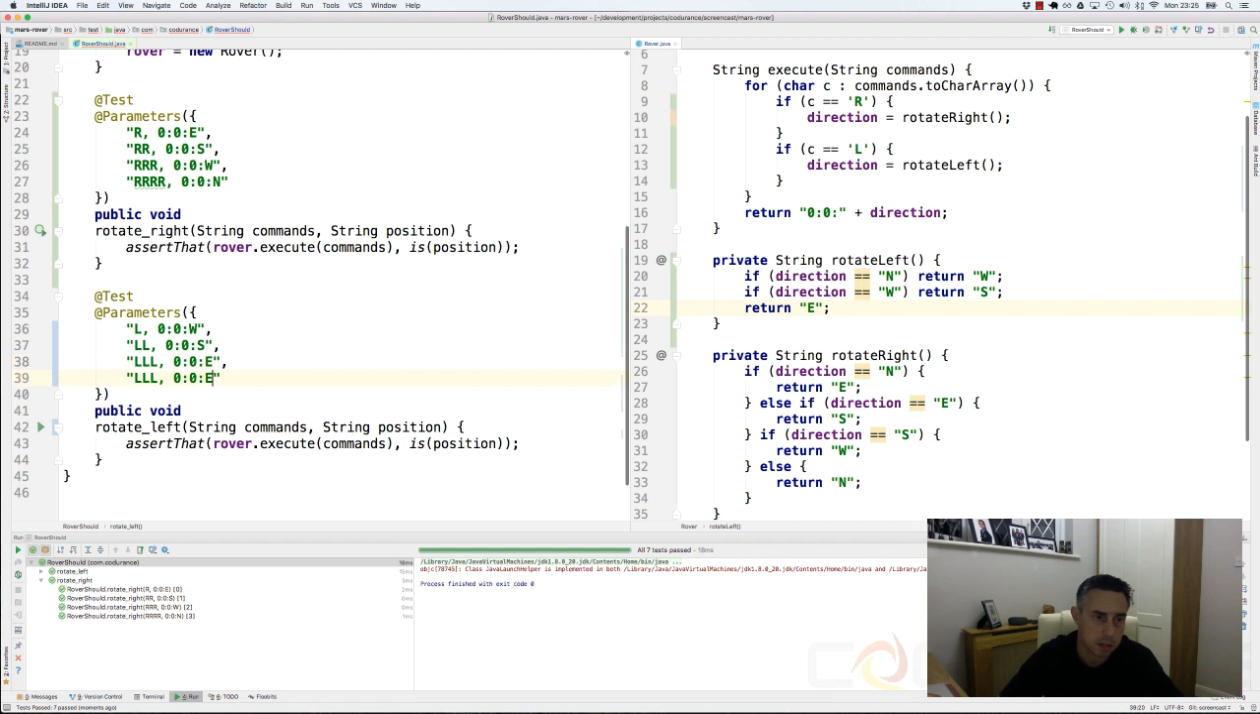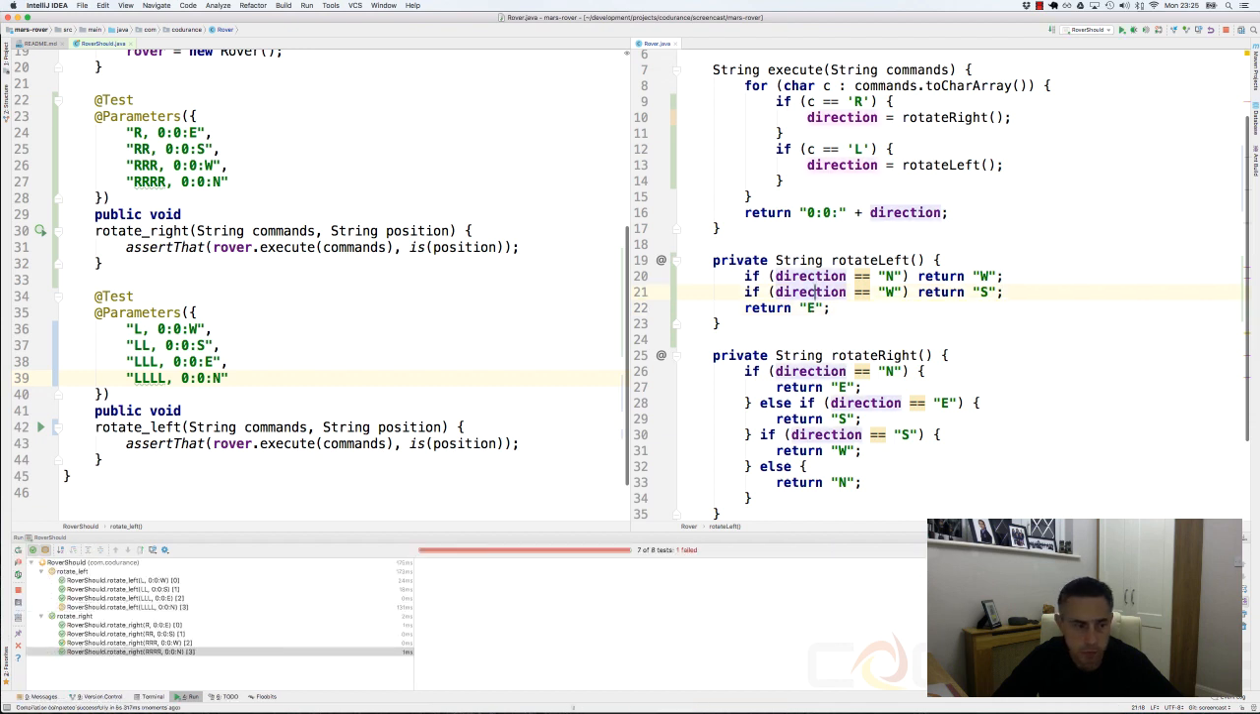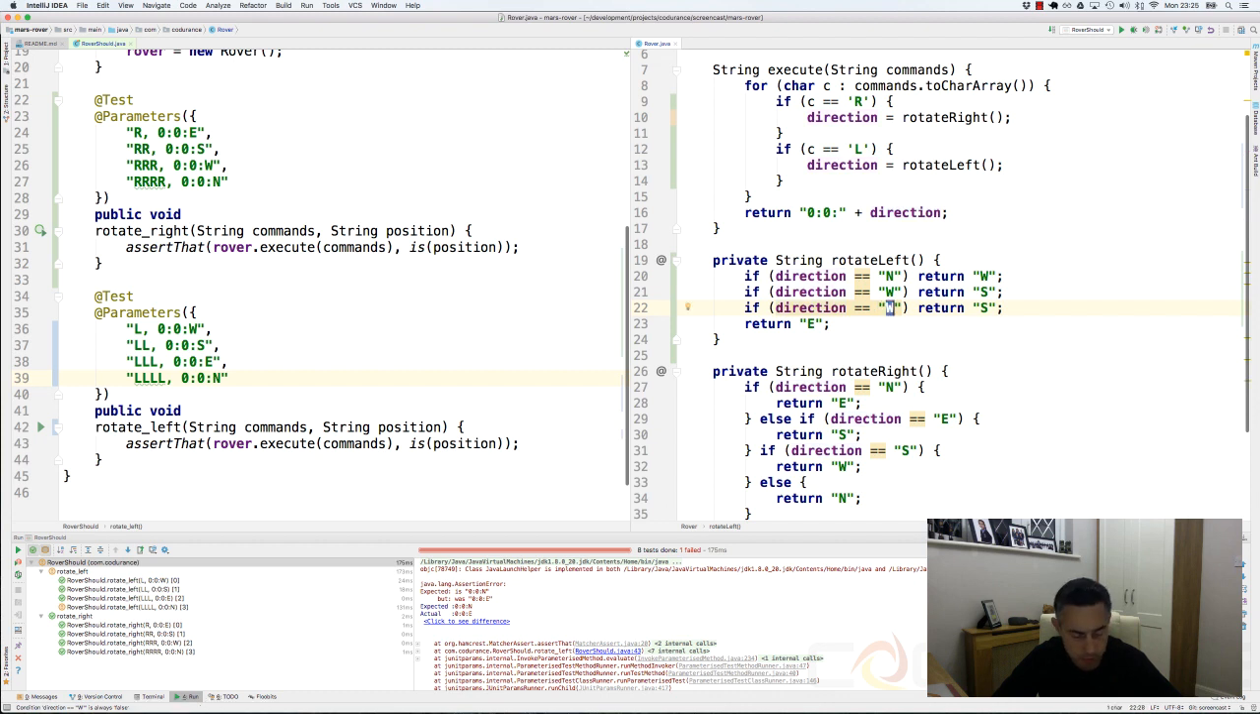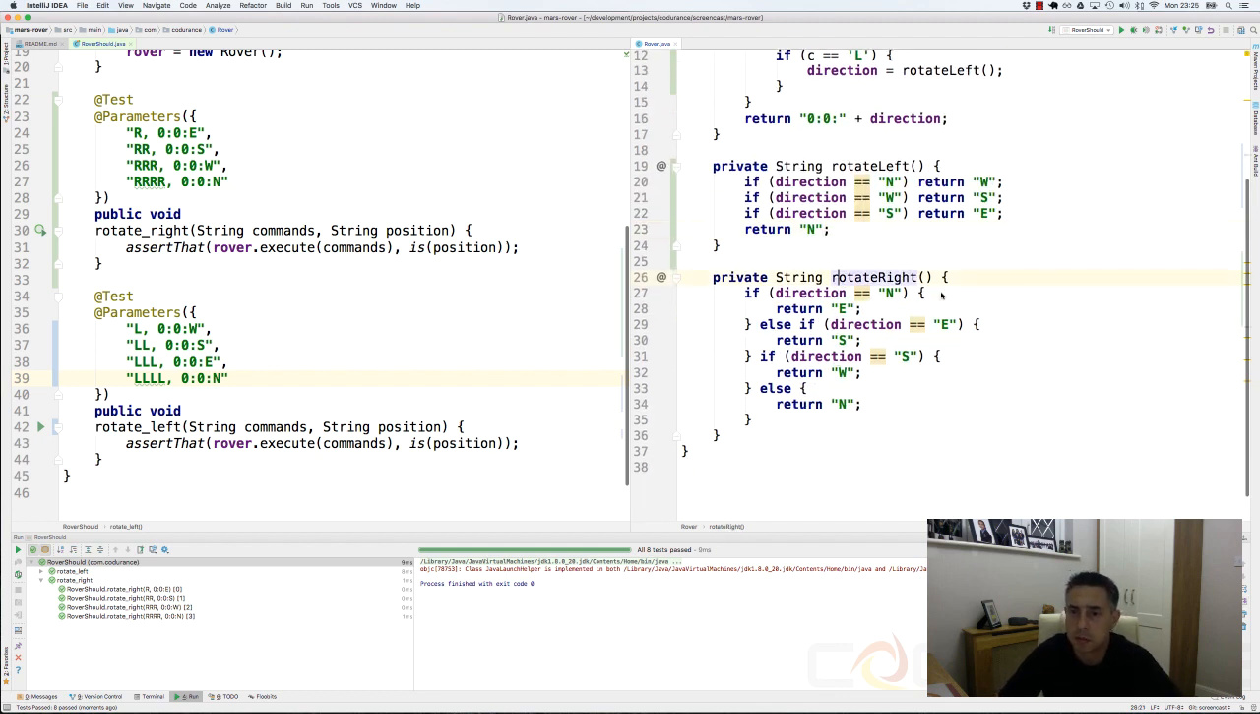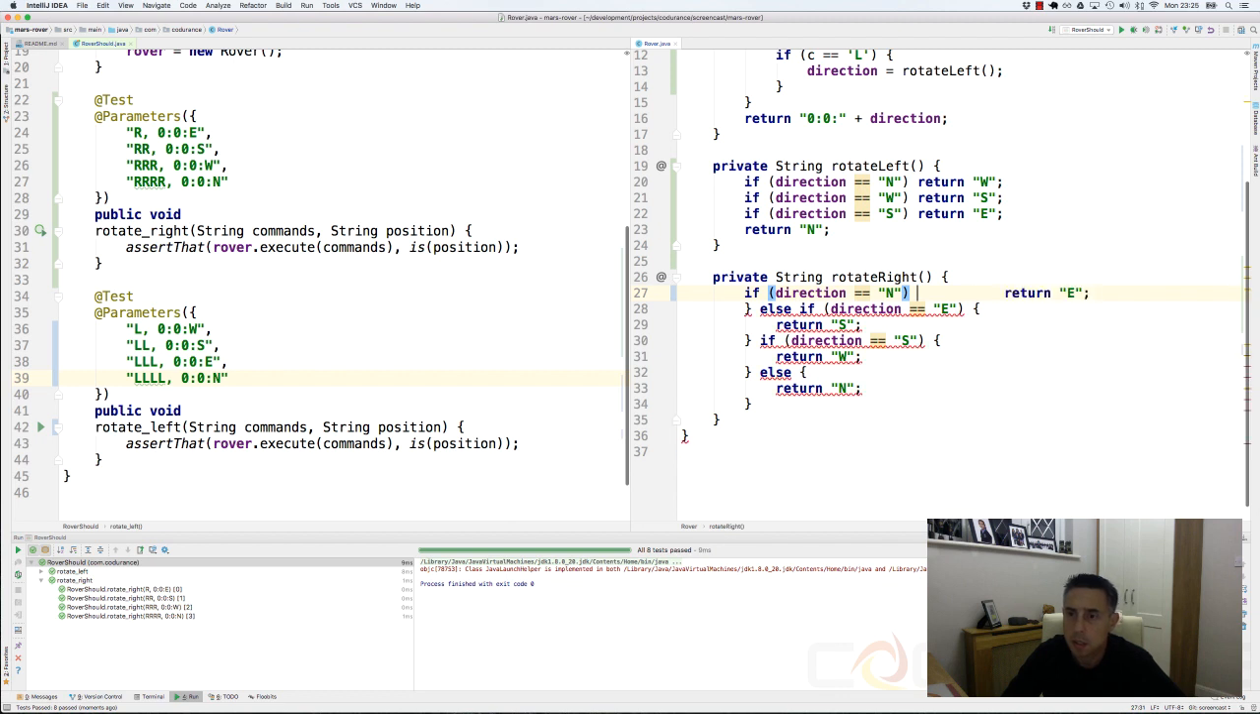And last test. So if we rotate four times to the left, it should be back to north. And so if I am south, then it should be east, otherwise north. Okay. So then I'll probably do the same here, just this. This is this.